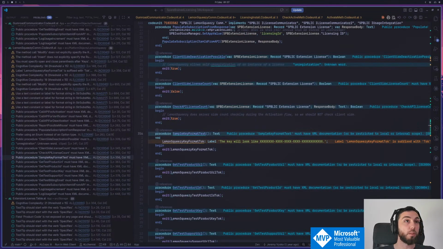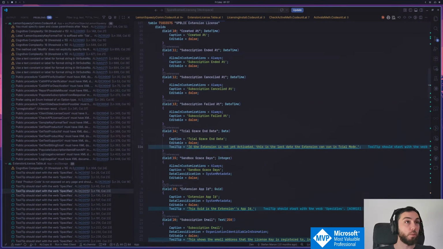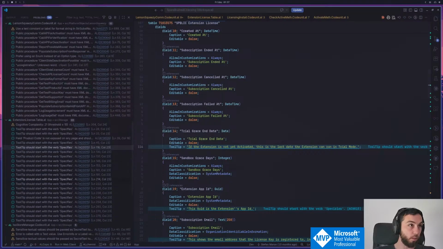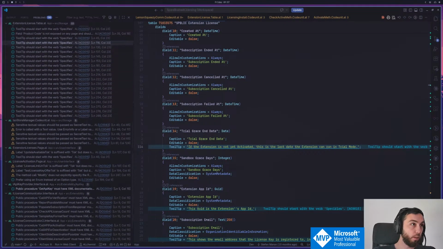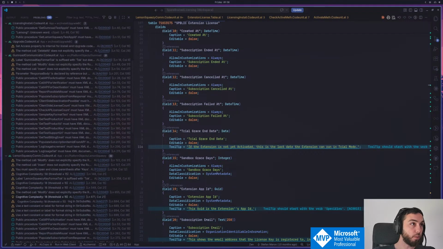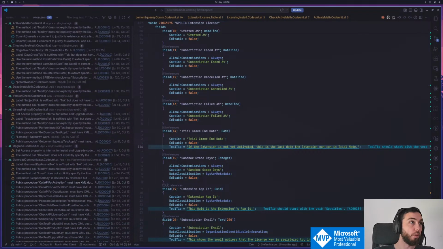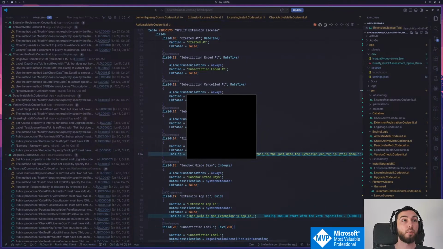Public procedures must have documentation. Tooltip must start with specifies. There are many things in here that could still be improved. So this would probably be a project on its own, to address all of those, or many of those things that are complained about here. And now let's switch back.